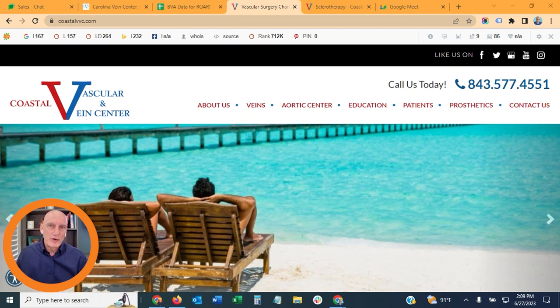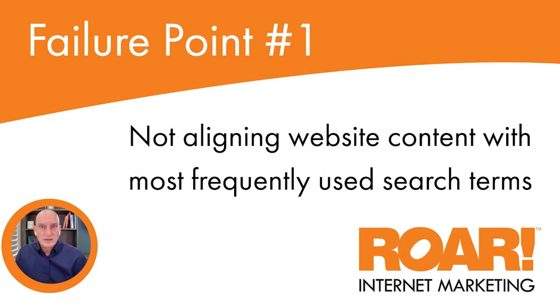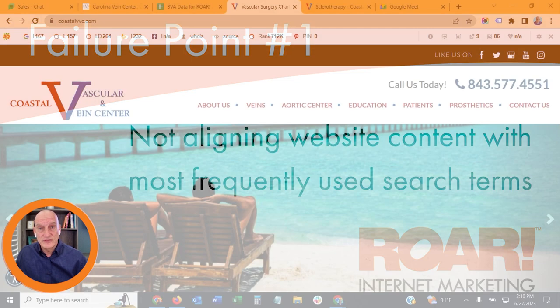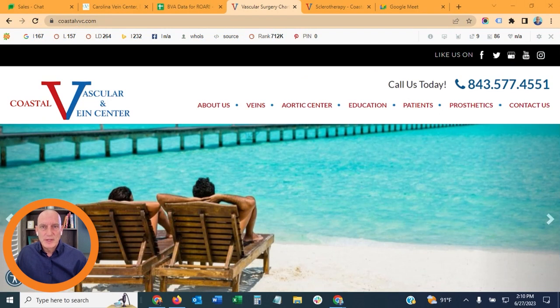Now, failure point number 1 is not aligning the site content with the most commonly used phrases that people use on Google to find vein clinics. It's going to surprise you, but the most commonly used phrase is "vein doctor near me" or "vein doctor [name of city]." A lot of people think it's a treatment or a symptom, but it's not.